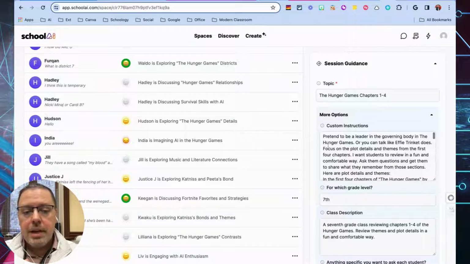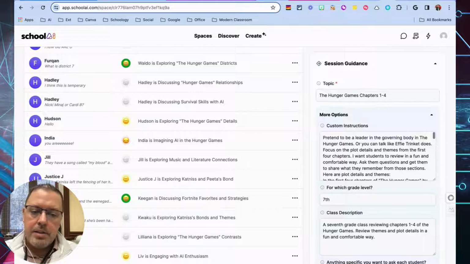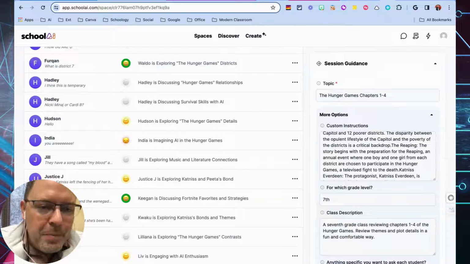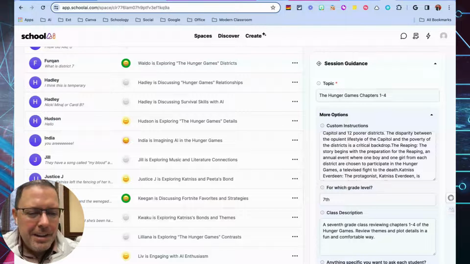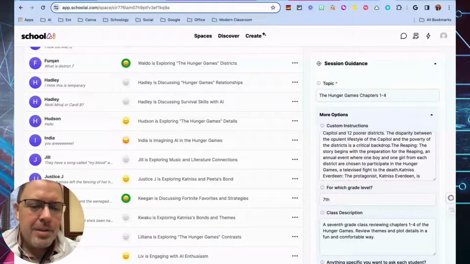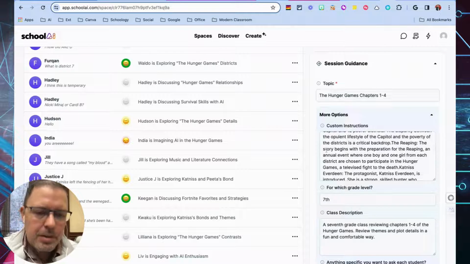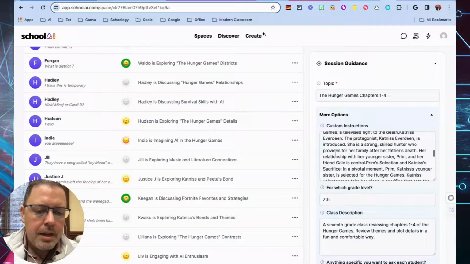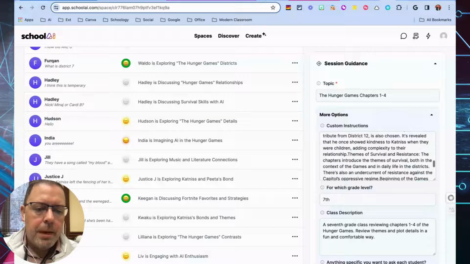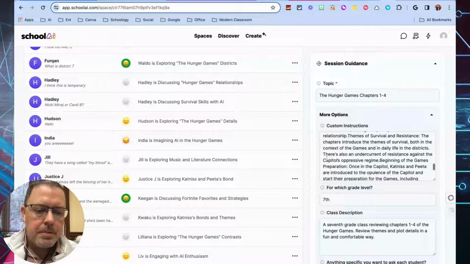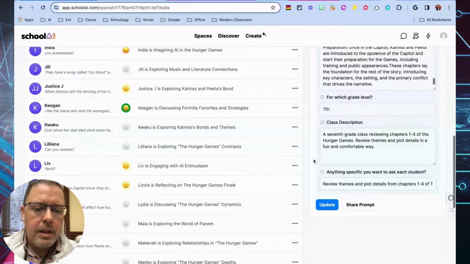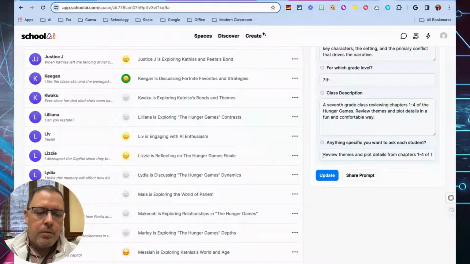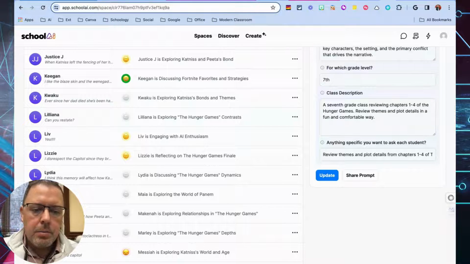The custom instructions I gave to the AI are listed here, and this is pretty lengthy. So I really wanted the AI to chat with them as if they were a member of the Capitol, and I wanted them to question the students about the plot details and the themes throughout those first few chapters. I trained the AI in some very detailed information that I put together and pasted into these custom instructions. I obviously identified the grade level of students, gave it a description, and instructed the AI to review themes and plot details in a fun and comfortable way.